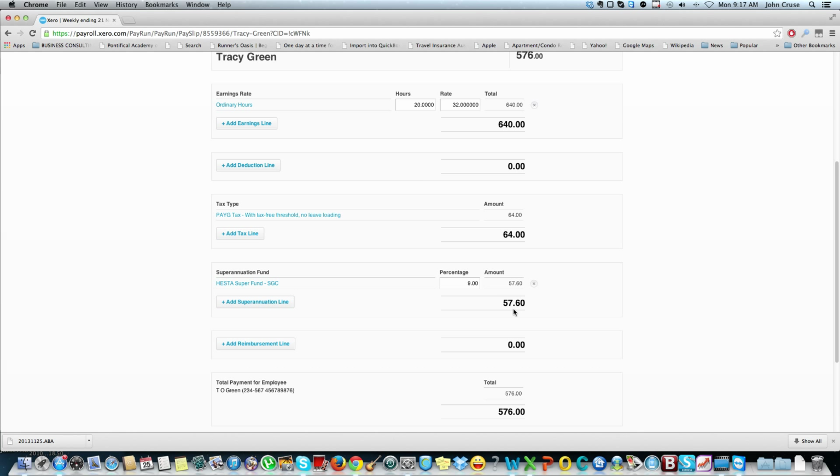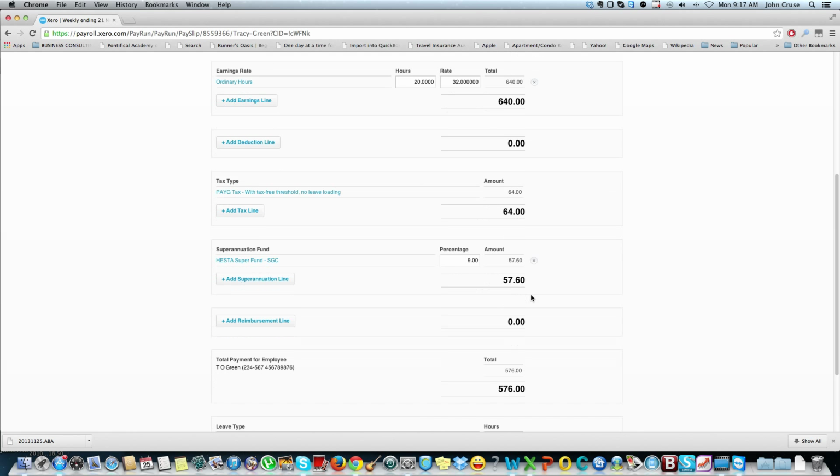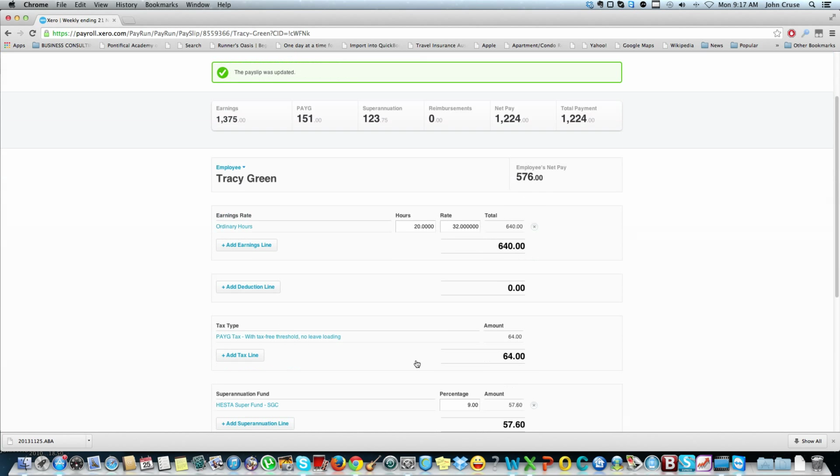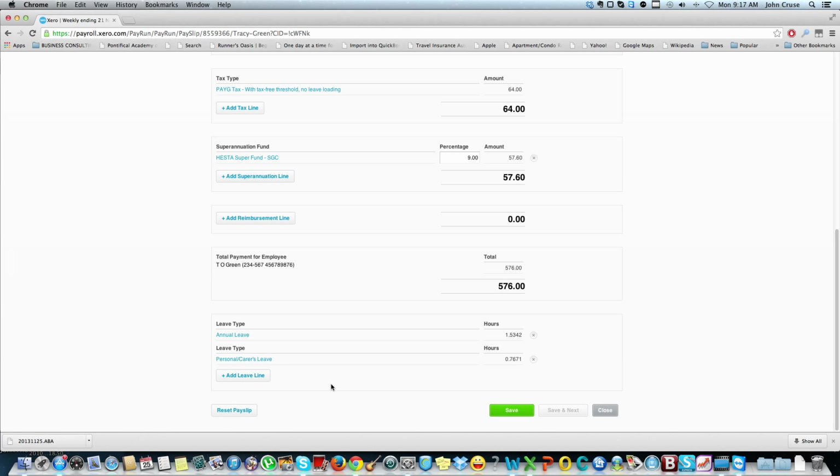Obviously, her superannuation gets calculated automatically as well, and then there's just a little bit down here in terms of her annual leave and carers leave accruals. They're set up correctly. So if those items aren't on there, and she's a permanent employee and she doesn't have those items on there, if she's casual, it might not accrue, but they should be on the system. So if they're not coming up, you've probably got a problem.